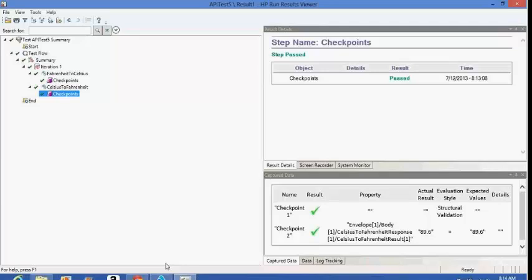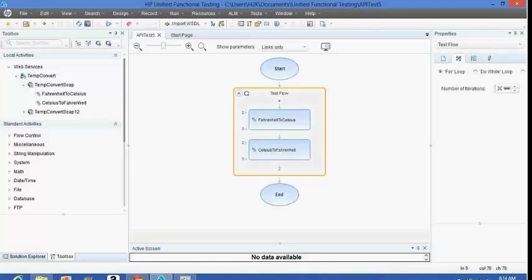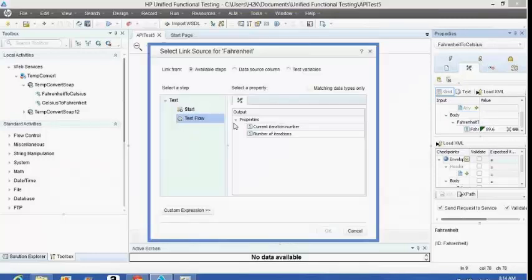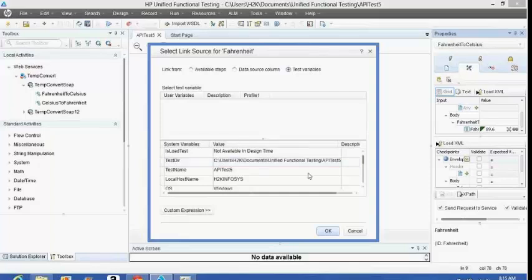Can this be parameterized or no? Yes, you can do that. You can do parameterization, all those things. Here you will get the data source, so you can link from where you want to read the data. This is the data source. You can also define some test variables.